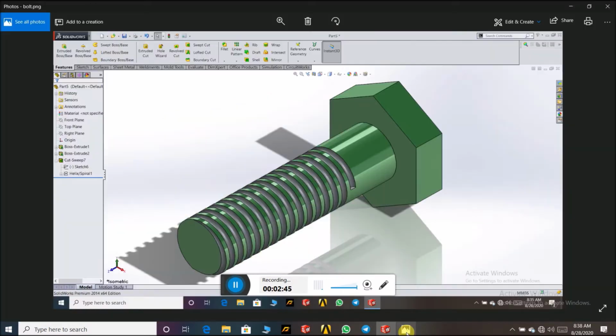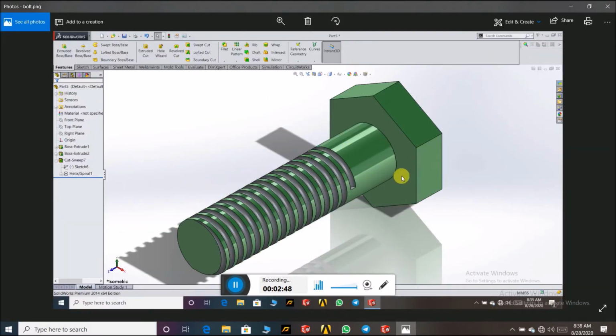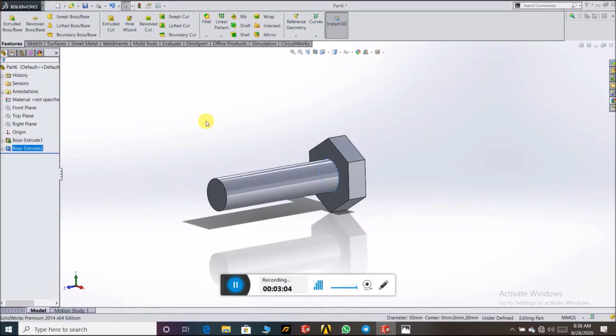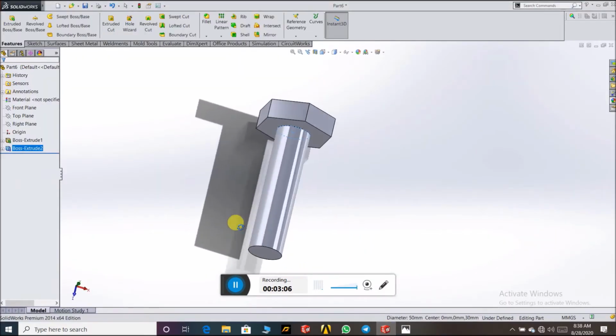Okay, so our half portion of the part is ready, but the main thing is this thread. You can also see the thread of this bolt. Okay, the thread is very important and we are going to make this thread. My intention is to provide the knowledge about the swept cut.